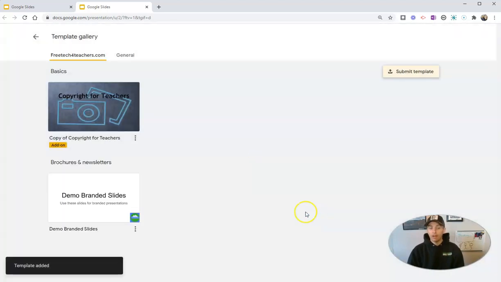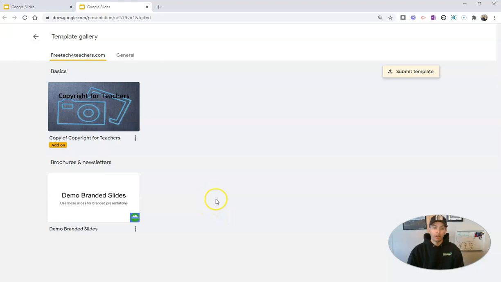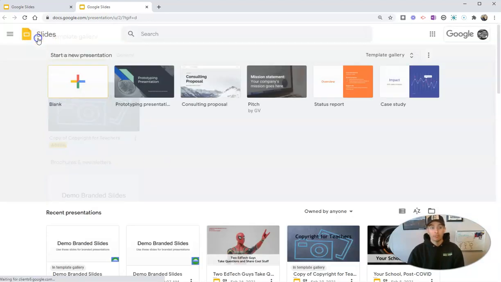I should also point out, if you're in a G Suite for Education account, you may not see this pop up immediately because it may be waiting for approval from your domain administrator. There it is. That's now a template that I can use and reuse as many times as I want.